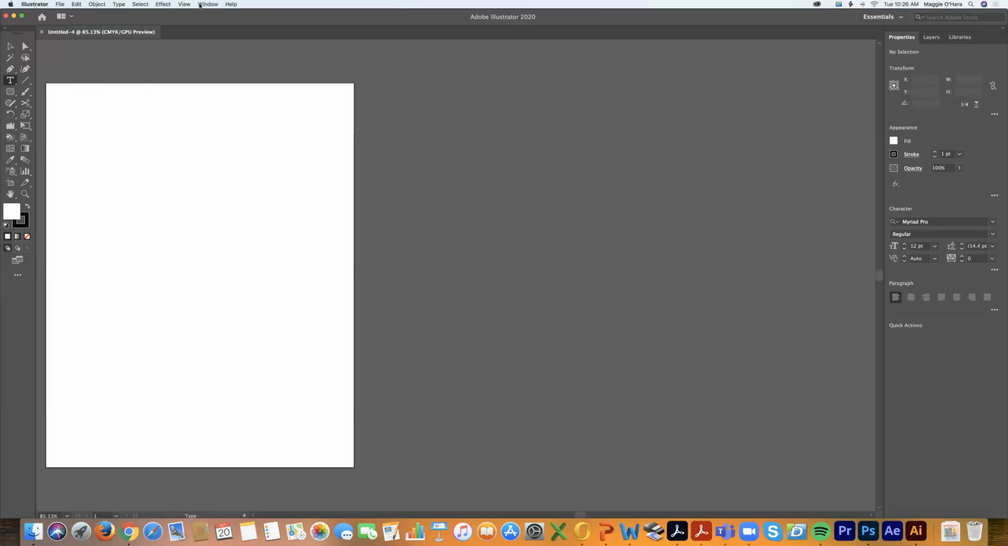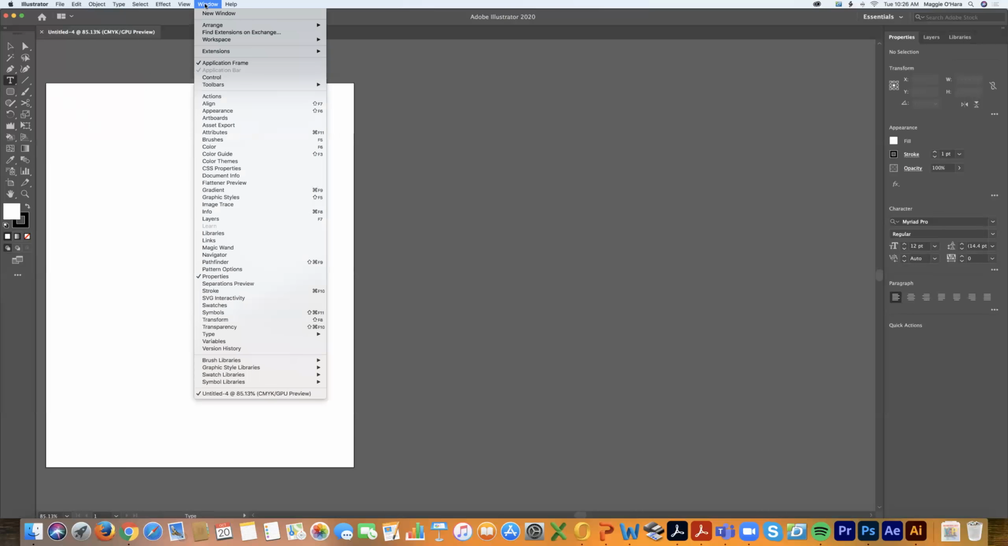outline. The way that you can have your rulers be displayed is going to Window, and the Window menu basically is where you can designate what you are seeing, essentially.